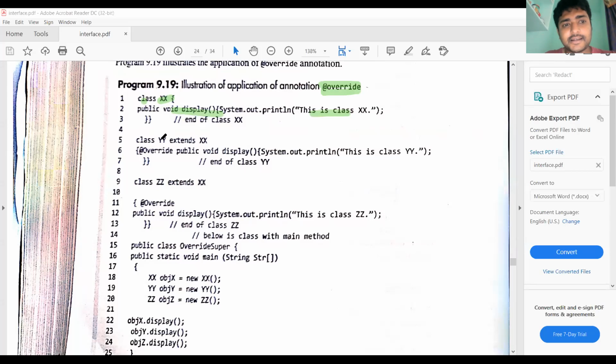I am creating another class YY. It extends the properties from XX. That means the same method, public void display, is used again. Then we can use the override annotation, so that the compiler can differentiate these two methods. The compiler can understand that this is an overridden method.